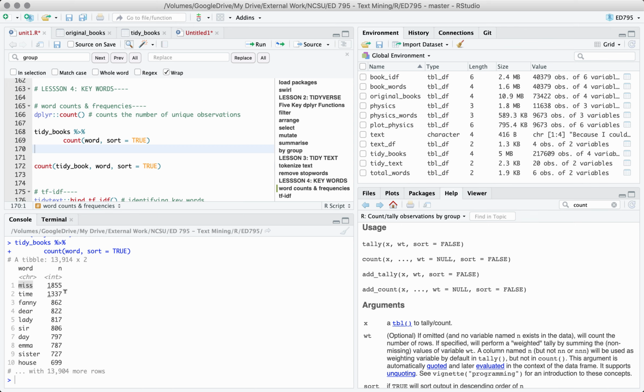And that gives us a sense of what these books are about. Just from some of these terms here, we get a sense of maybe the time period that these books were written. So that's how the count function works. It's pretty basic. We specify a data set, we specify what column we want to do the counting from, and then there are additional arguments that we can include within here.